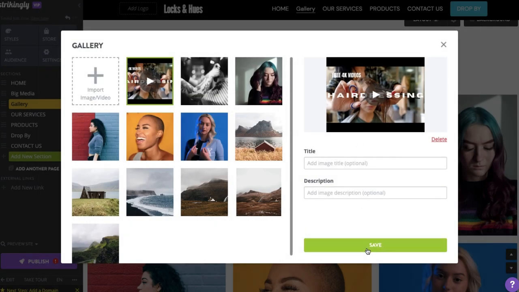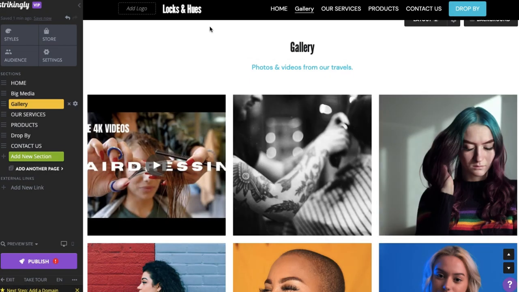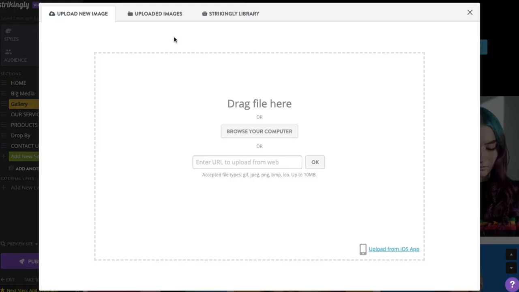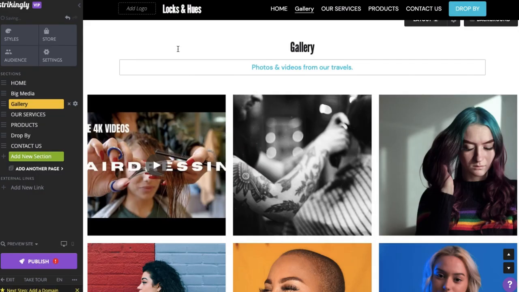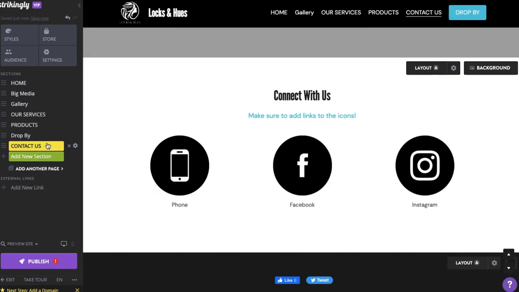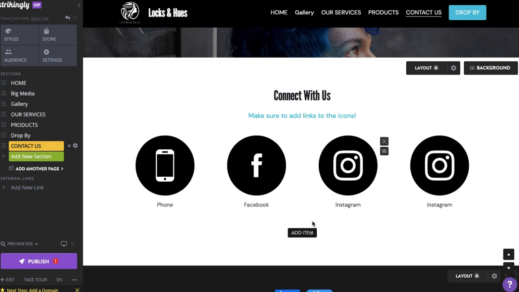There are numerous images and video placeholders throughout the site. You can change logos, icons, and more. Any image you see on the site can be changed or replaced.